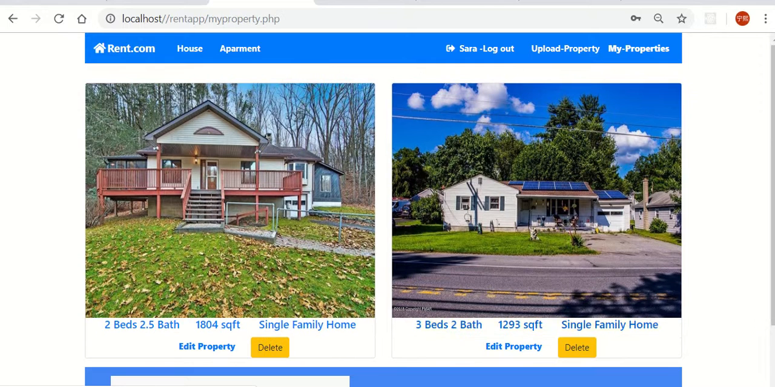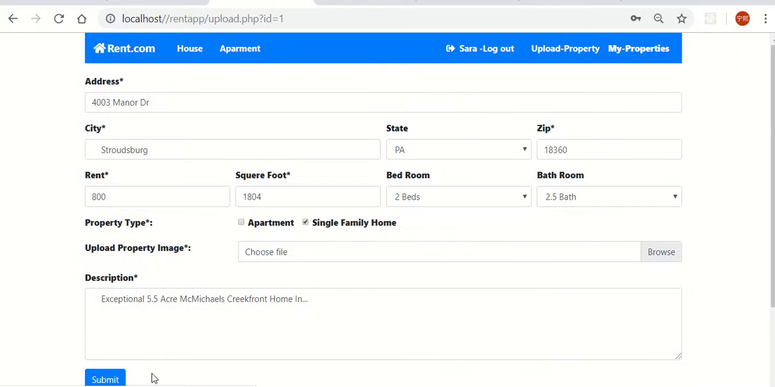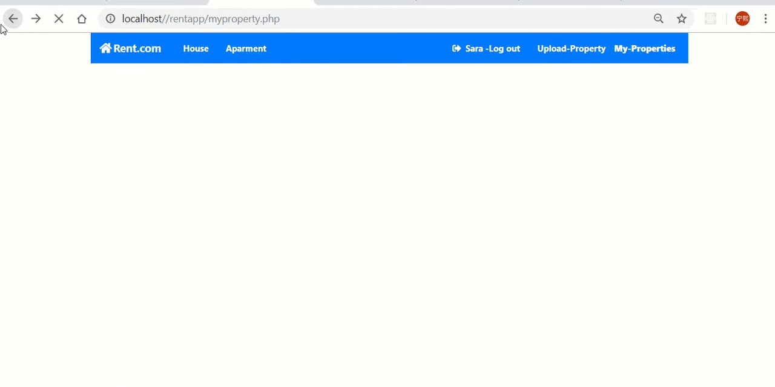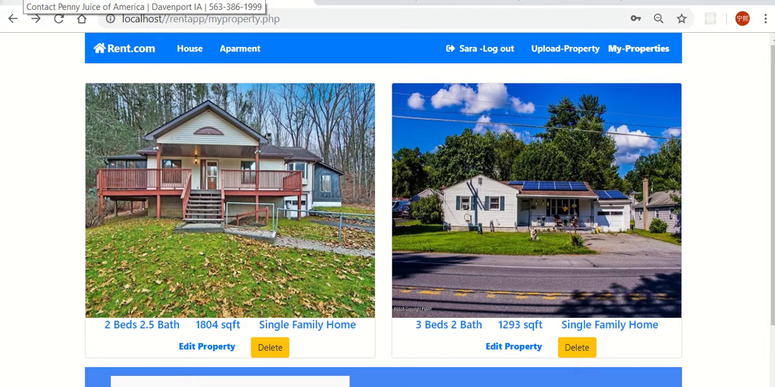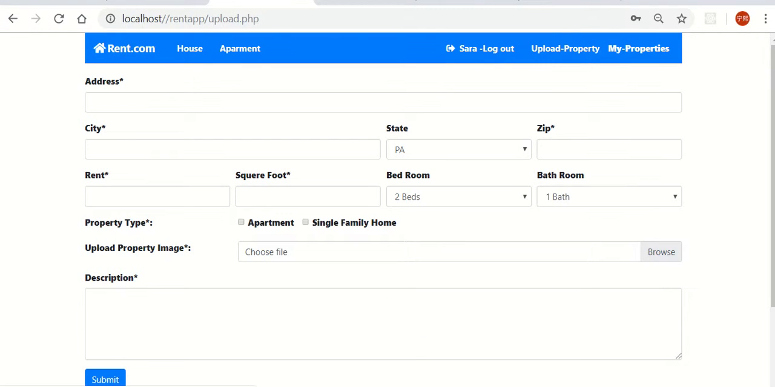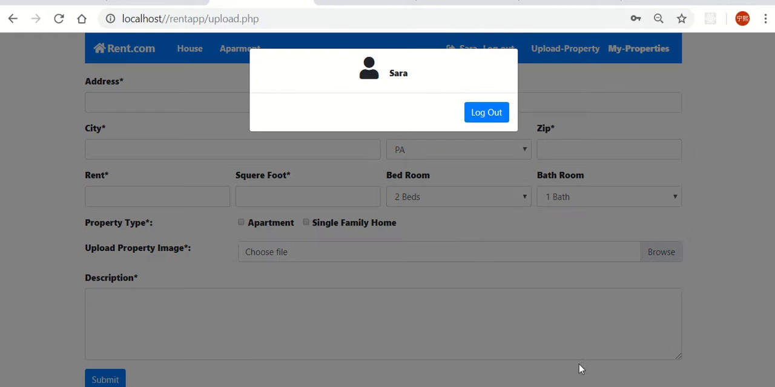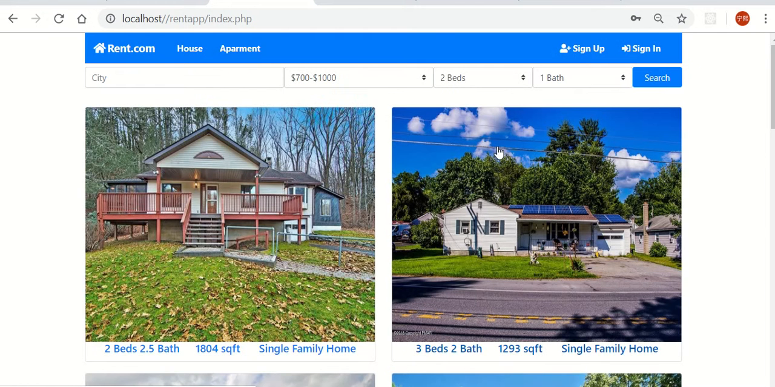Okay, let's go back here. You can also edit your property or delete the property. I'll quickly show you the editor. Okay, maybe I'll do that when I sign in with a new name. And there's the uploading page here. You can upload a brand new property. Okay, now let me sign out first. I'll sign in with a different name, like as a new user.